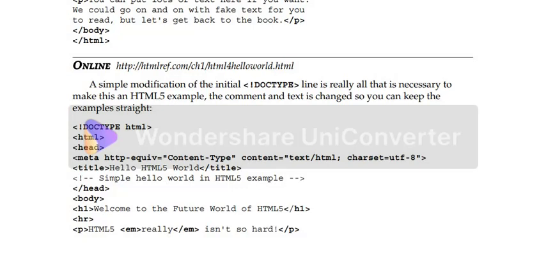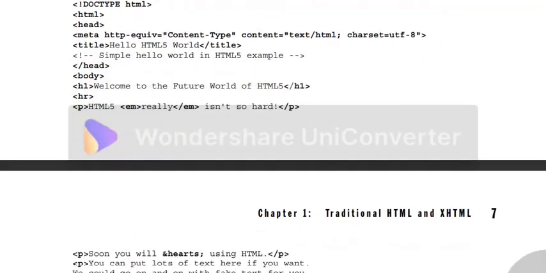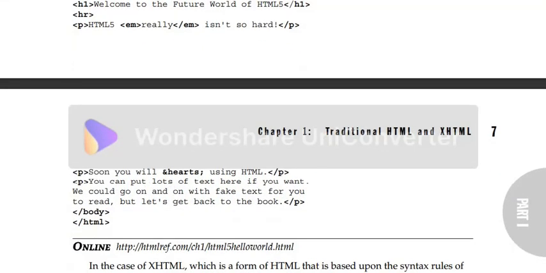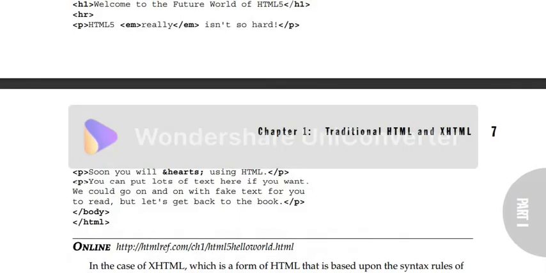DOCTYPE HTML, html, head, meta http-equiv="content-type" content="text/html; charset=utf-8", title Hello HTML world, title. Simple hello world in HTML example, body, h1 Welcome to the future world of HTML, h1, hr, em HTML em really isn't so hard, p. h1 class="primary" example heading, h1. Tag name, attribute name, attribute, start tag, affected content, HTML element, attribute value, end tag.